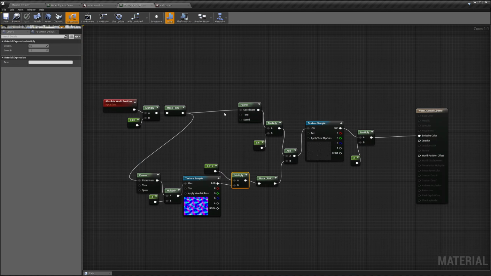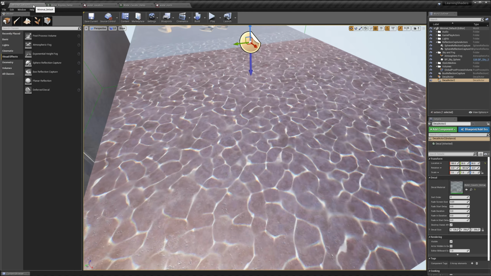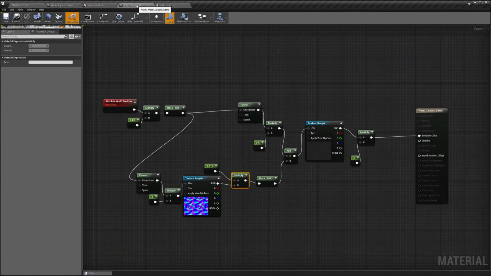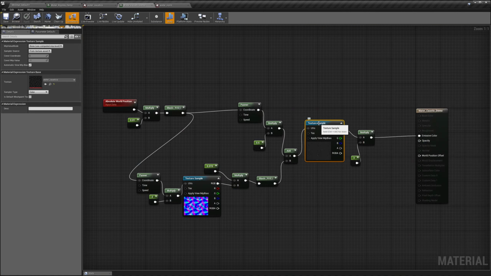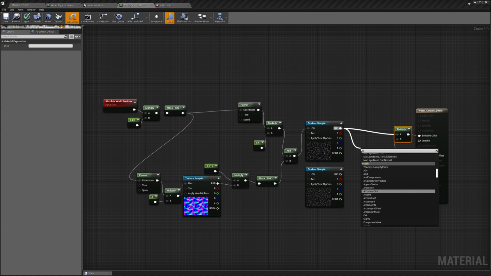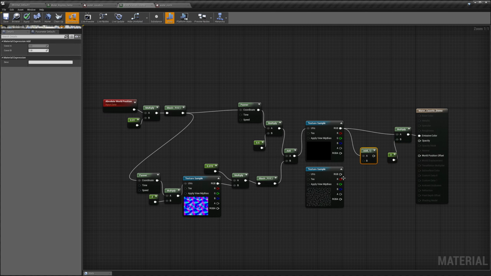Now the next thing that I'd like to do is add in a second texture, because right now we just have one single texture that's panning, and even though it's distorted, it still looks a little bit too uniform to me. So I'm going to go ahead and duplicate this texture and clone it down here. And then I'm going to move this multiply over, and I'm going to take the result of this and add it together with the result of my second texture.